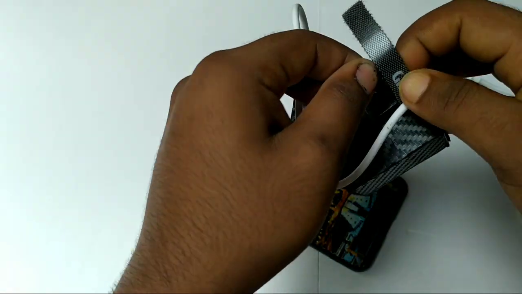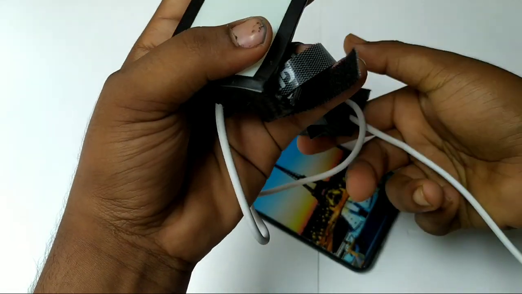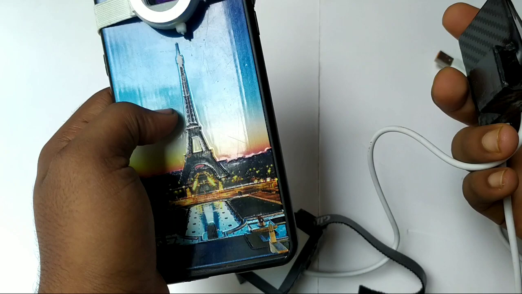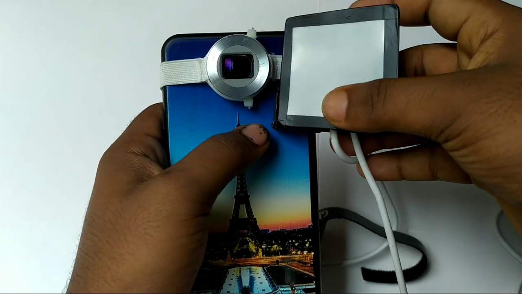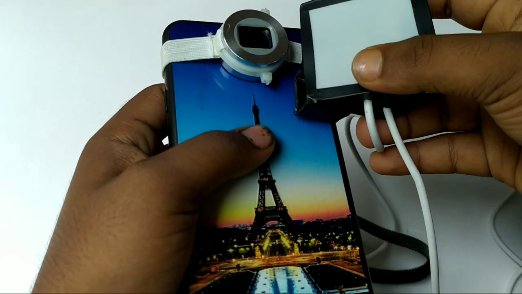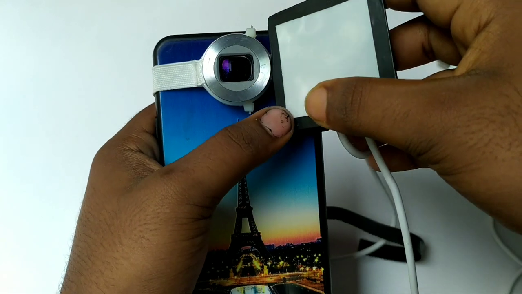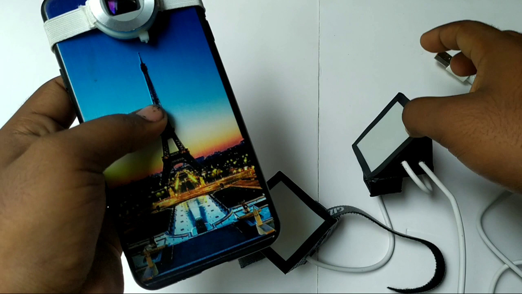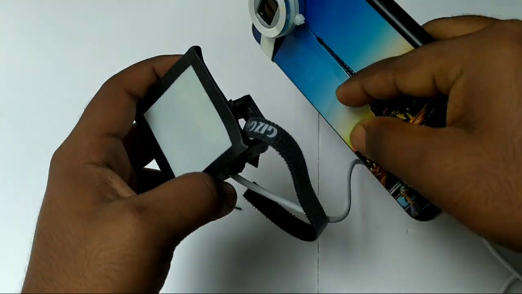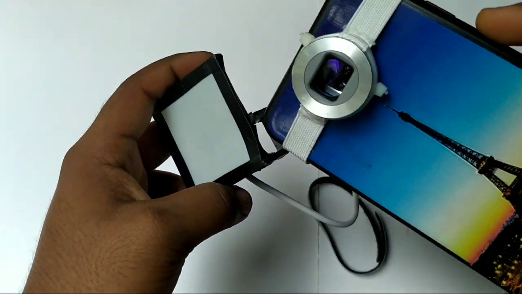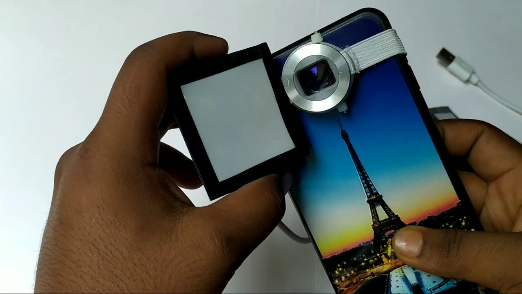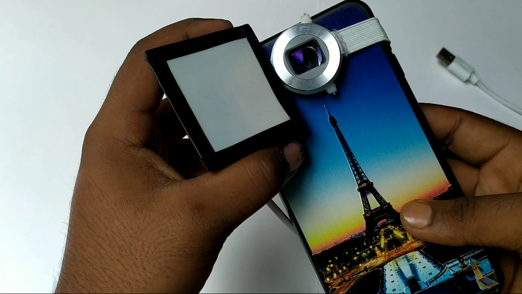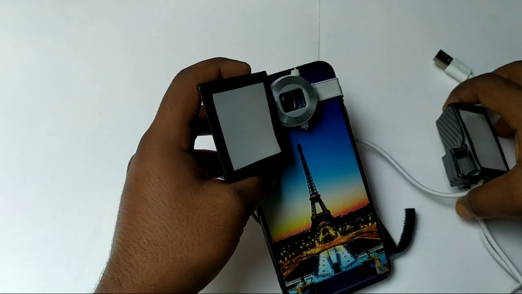The right one, from which the double wire is coming, will fit here, on the right side of the lens. And this one, from which the single wire is coming, will fit here. Okay, the clamp will be on this side. So just take a look at how you can use this.